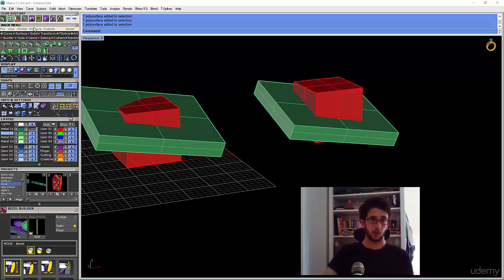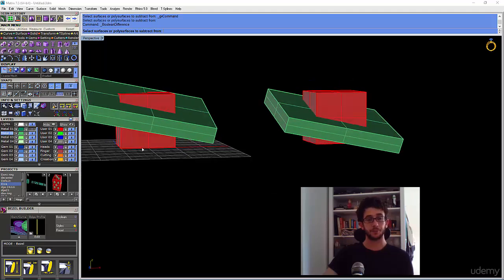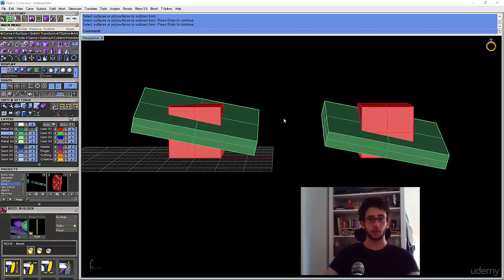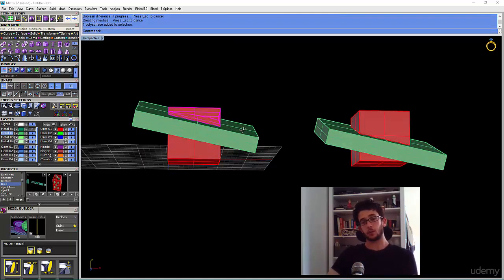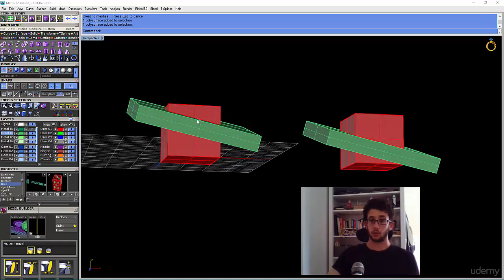Why do I do this? Because now we can just, using this command, solid boolean difference. I select the two red first. Sorry, I'm gonna repeat this. Boolean difference. Select surfaces or polysurfaces to subtract from. So we will select the two red ones and then press enter to continue. So we press enter. Then select surfaces or polysurfaces to subtract with these two. Okay, basically now the green has cut the red one.